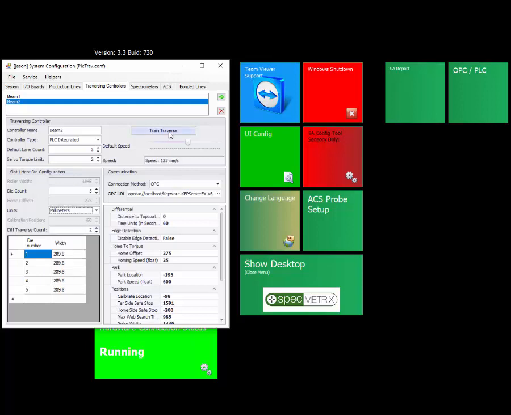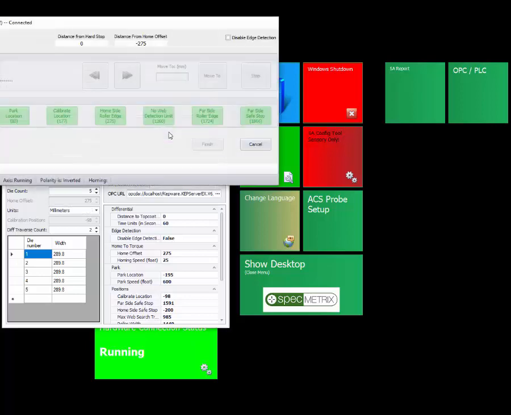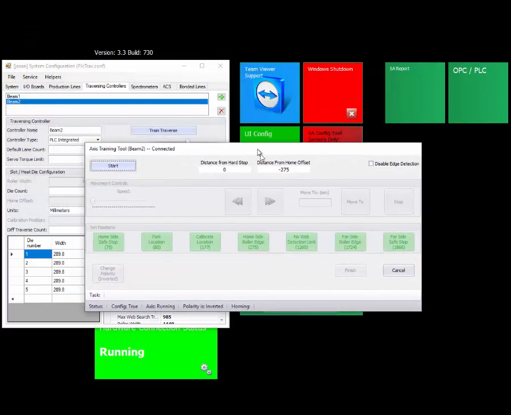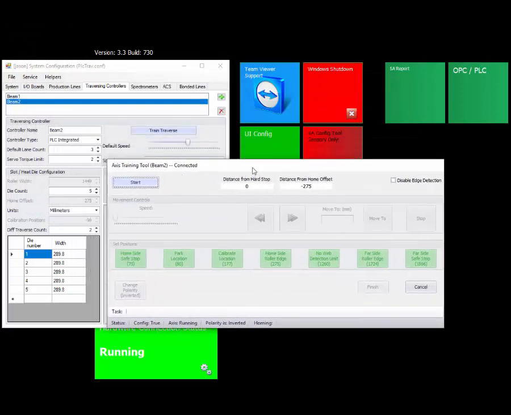So the way we would set up a traversing beam is we will simply click on the train traverse icon here. Move this in for you. And what this is going to do is connect up and let you know the distance it is from its home offset and hard stops.